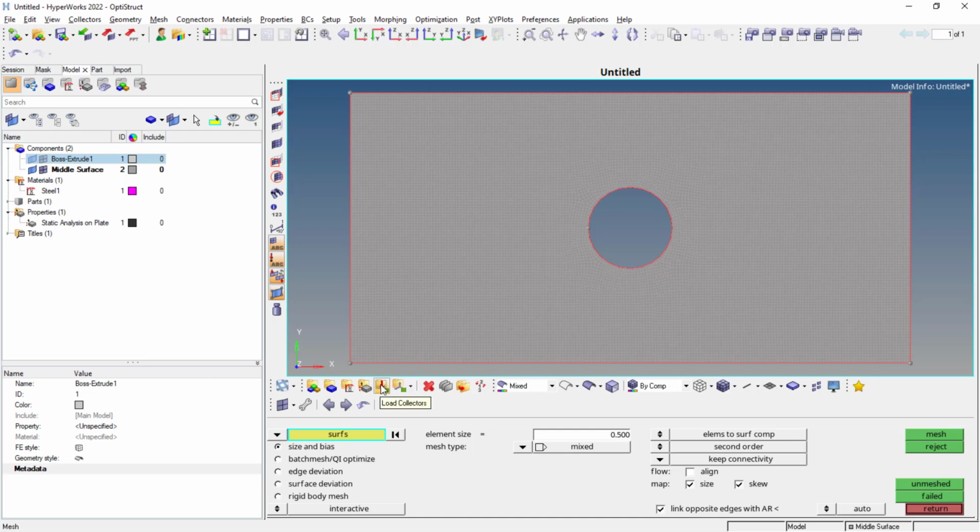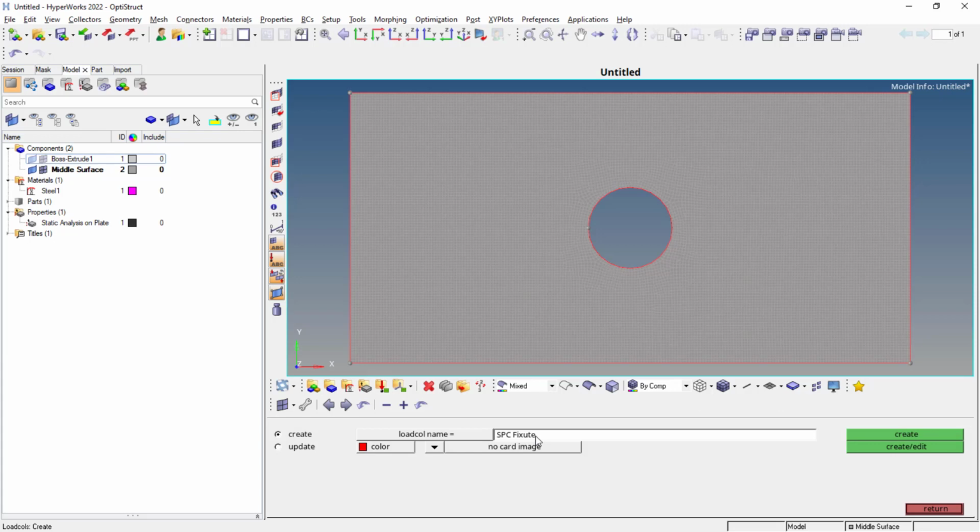Once the properties are assigned, we need to assign the load collectors. I'll simply click on the load collectors from here, or I'll right click and create. You can use it. I'd like to name it SPC itself. Then name it F, and I'll use the color red. I'll simply create. I would like to use the load. I'll type it, and the color I'd like to use is blue for this.